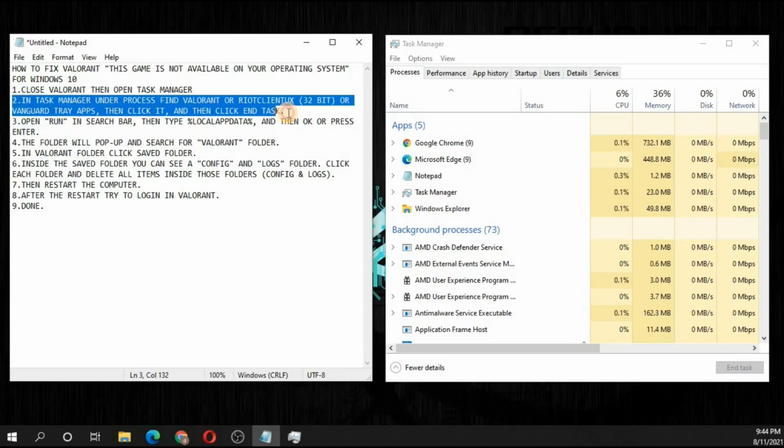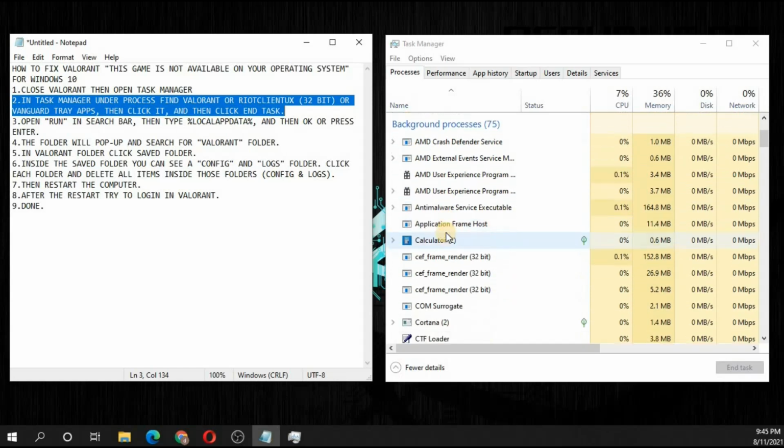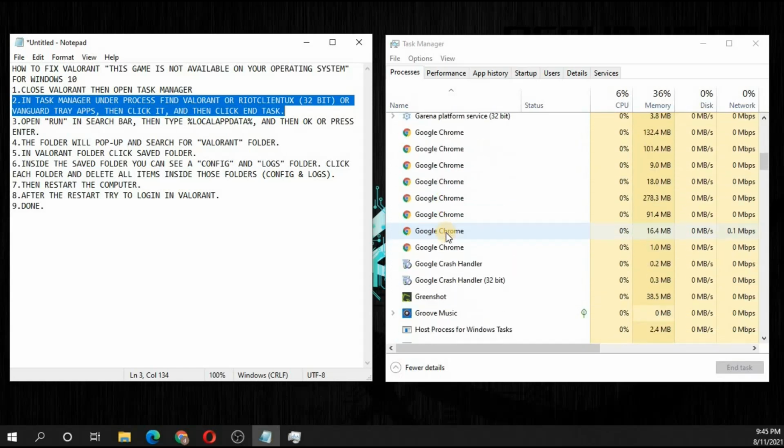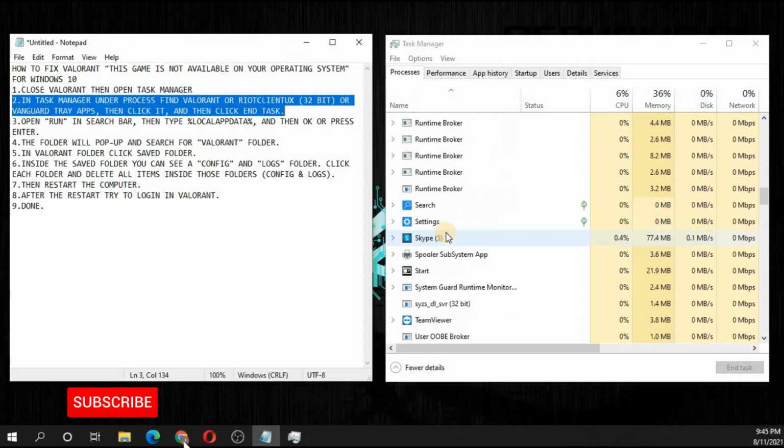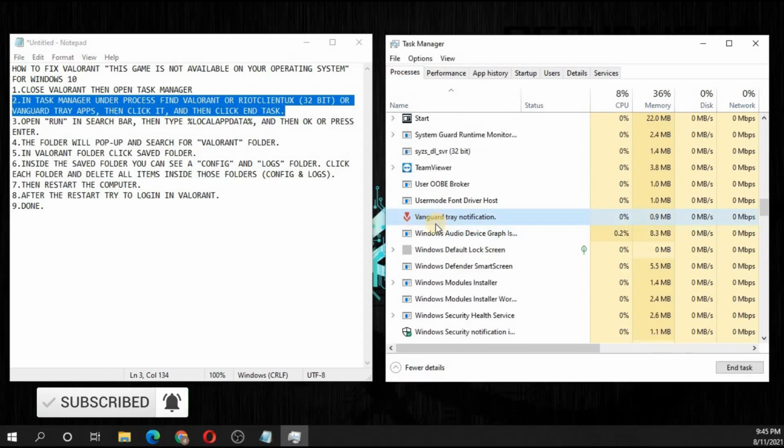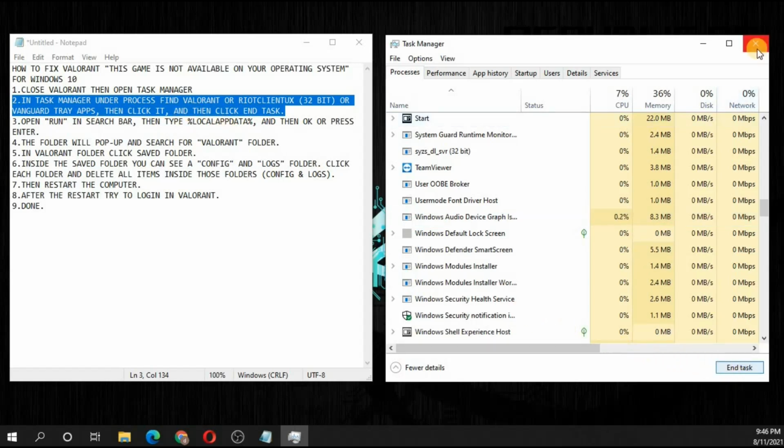Step number two, in task manager under process, so these are the processes, find Valorant or Riot Client UX 32-bit or Vanguard 3 apps. So let's try to find this one. Under apps, scroll down below. Here I found this one, Vanguard 3 notification. Just click this one and then simply click end task as mentioned in the procedure. Alright, and you can close this now.